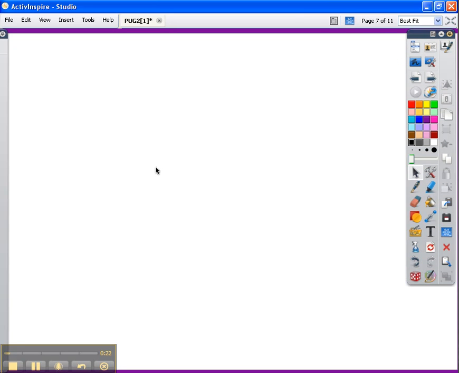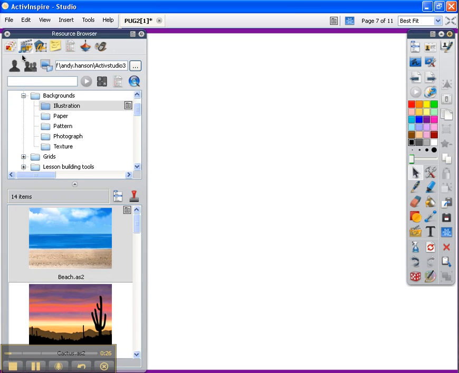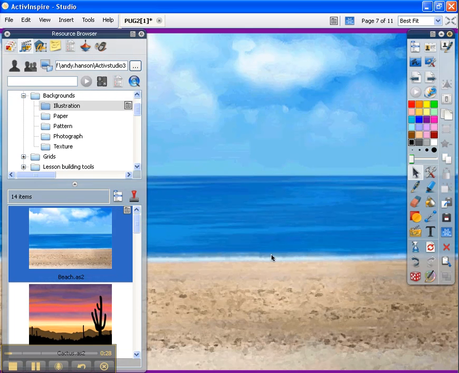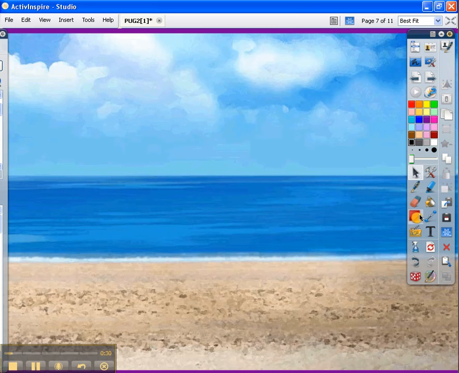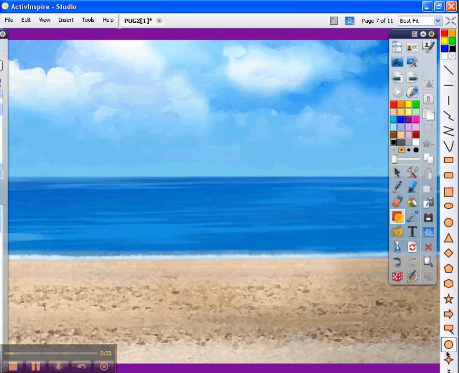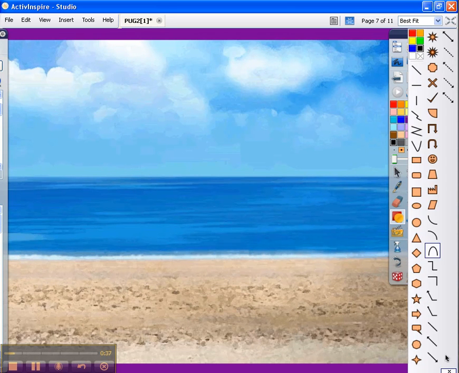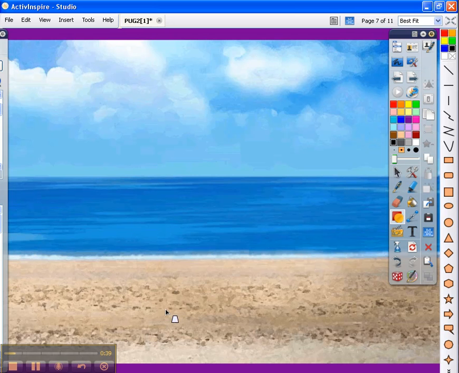You can drag in a picture from anywhere, set it to the background, or just use the shared resources like what I did and just pull in a beach. This is another one. And I actually made the bucket, so I'm going to make that bucket again really quick. Let's see. There was my bucket.